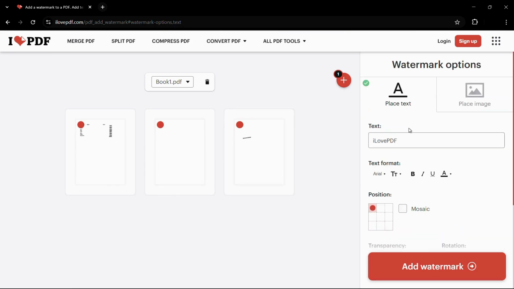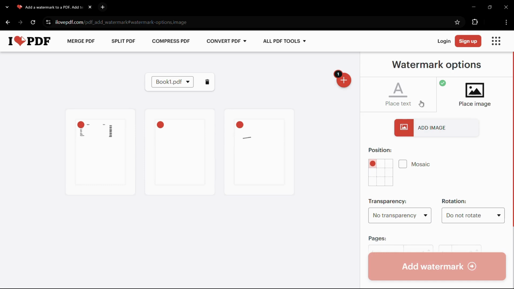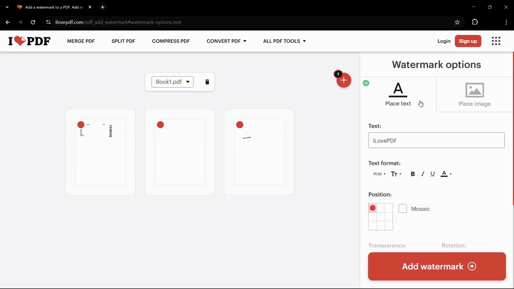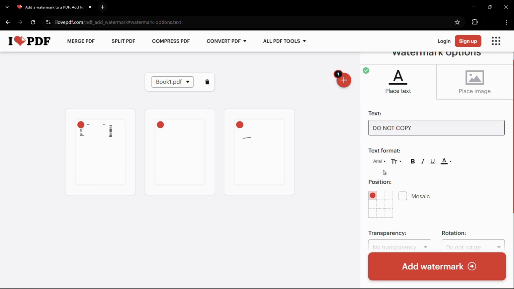So from here you have two options to add watermark. The first one is a text and the second one is an image watermark. So if you want to add a text watermark, simply type in the text that you want to add as watermark. So for example, let's say do not copy, and then from here you can adjust the text formatting like its font, its size.